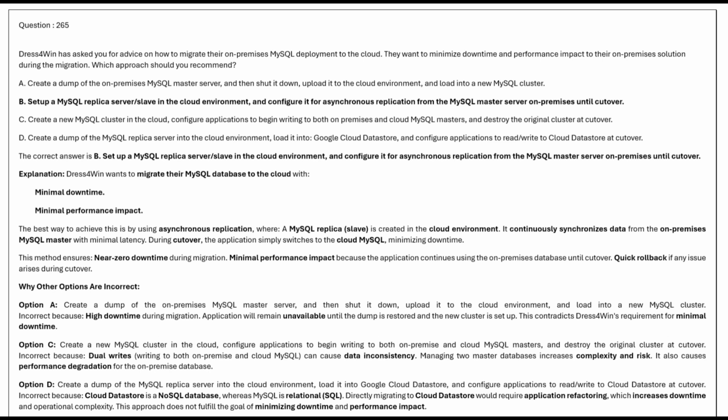Option D. Create a dump of the MySQL replica server into the cloud environment, load it into Google Cloud Data Store, and configure applications to read-write to Cloud Data Store at cutover. Incorrect, because Cloud Data Store is a NoSQL database, whereas MySQL is relational SQL. Directly migrating to Cloud Data Store would require application refactoring, which increases downtime and operational complexity. This approach does not fulfill the goal of minimizing downtime and performance impact.